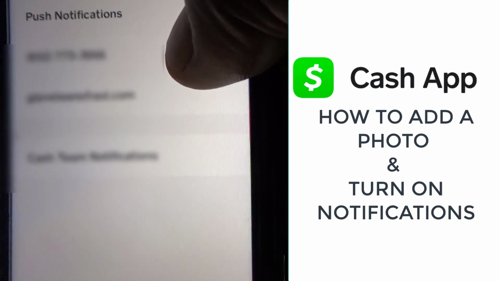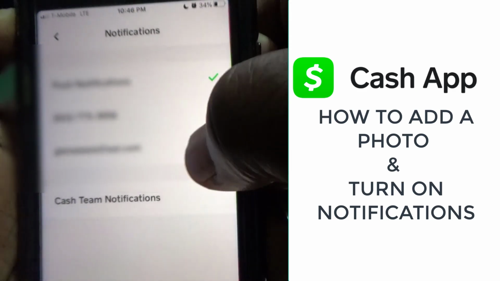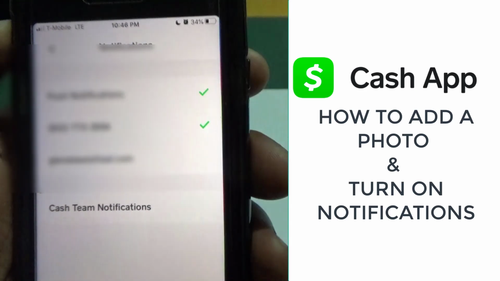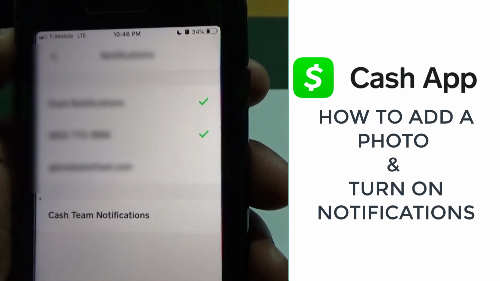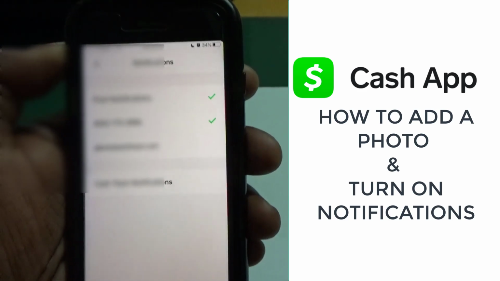You could either enter your phone number, or you can also choose your email address also. So you see I got both of them checked, but I just want notifications via text message. And that's all you do. So that's how you turn on and off your notifications, and how to add a photo to your Cash App.